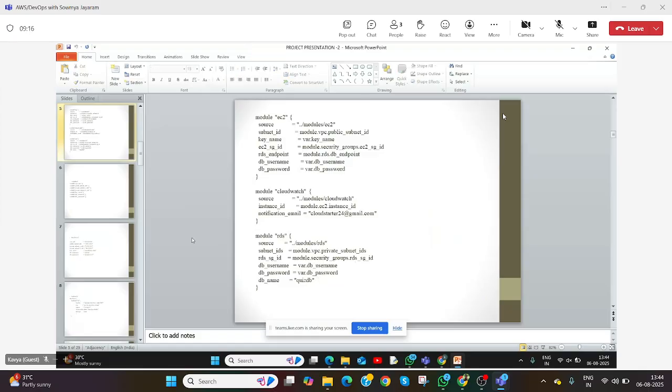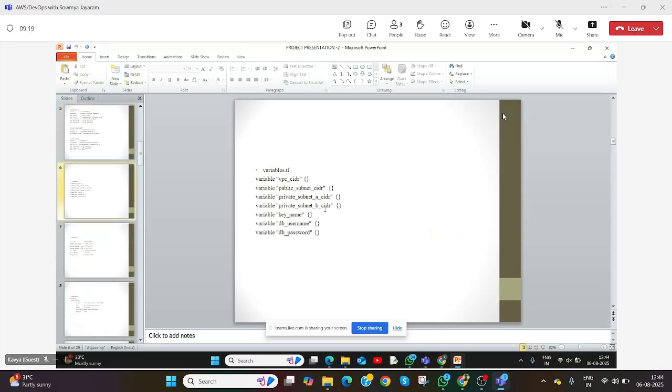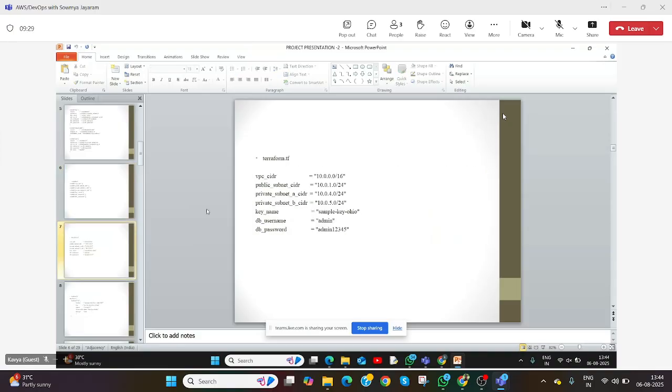So this is main.tf, and then variables.tf. In this main variables.tf, I have simply declared which variables I'm going to use, and then I have given the values for these variables. So this is terraform.tfvars. In this file, I have given the exact values for those variables.